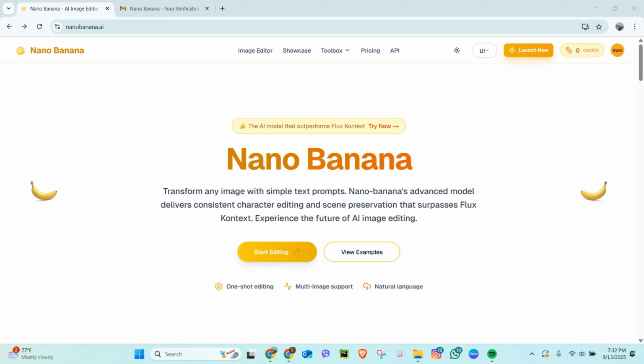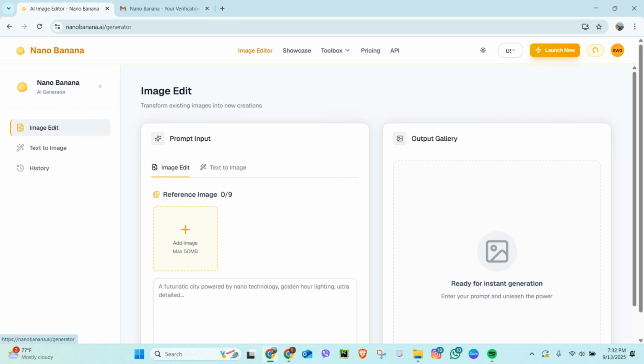Log into your NanoBanana.ai account. On your dashboard, look for the image editor, usually at the top or center. Click it. A window will pop up.